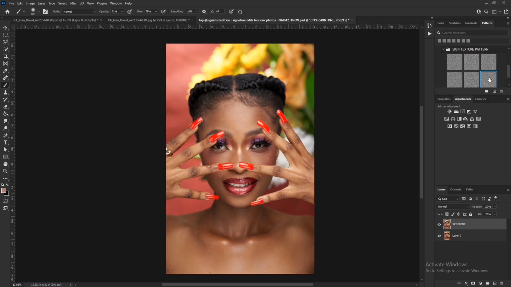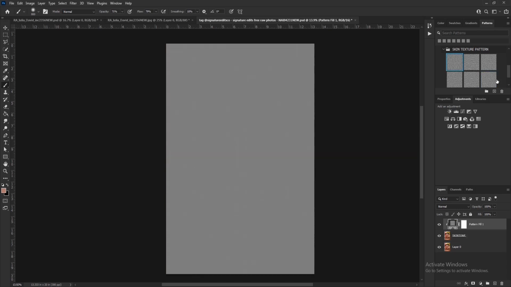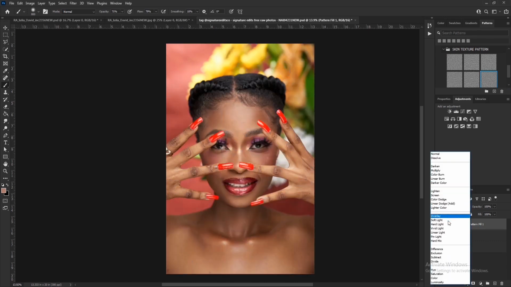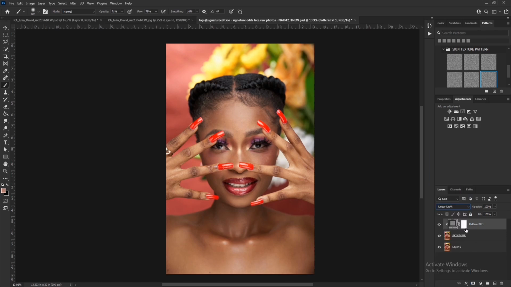All right, so I'm going to be selecting this one, okay. You can just choose anyone that works with your image, but I will be working with this, okay. Now I have it selected, I have it opened here. So the next thing is change the blending mode of this to linear light. Change it to linear light.